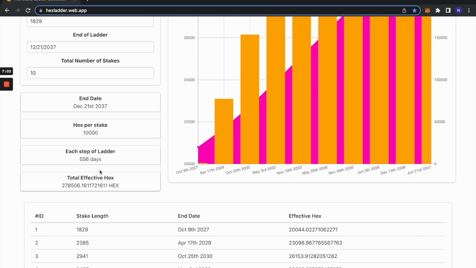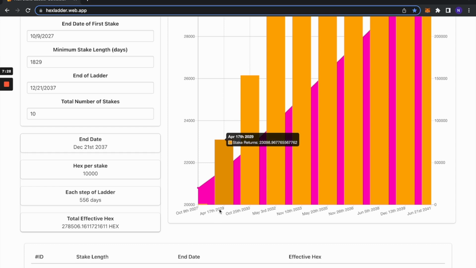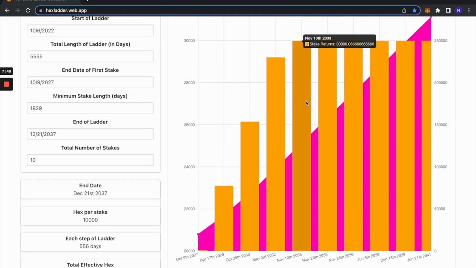556 days. So what that means is, on your first day, you're putting in your first hex stake. Your first hex stake comes out 5 years from now, October 9th, 2027, on that Saturday. And then in between each step of this ladder, your next hex stake is going to come out 556 days after that, which is going to bring you over here to April 17th, 2029. And so on and so forth. From April 17th, 2029, plus 556 days is going to bring you to October 25th, 2030, and so on and so forth. As you can see, that's why it's called a ladder. It's always going to be a step up.